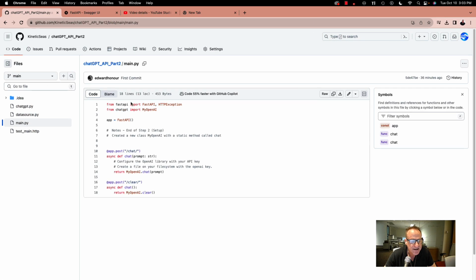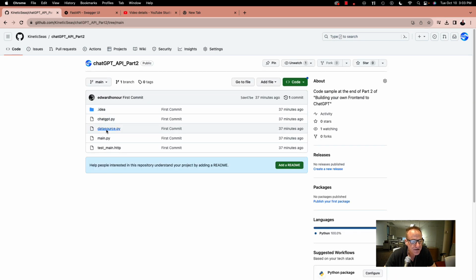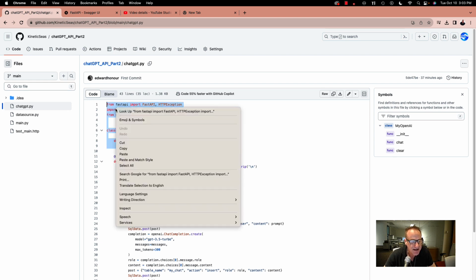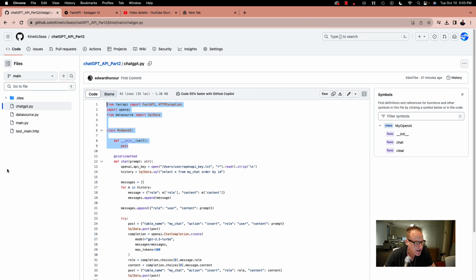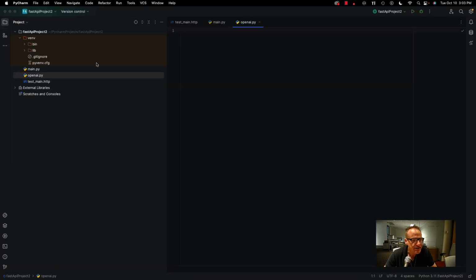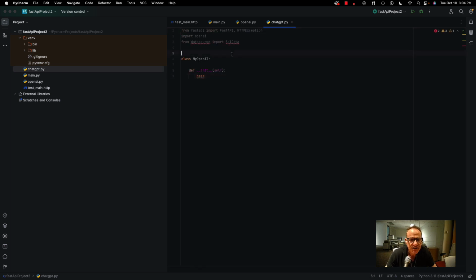So now I'm going to go back to my repository. I called it chatgpt.py over here, so why don't I change that? Let me copy this first. I'm going to go back over to my PyCharm IDE, and I'm going to create a new file called chatgpt.py. Okay, so I'm going to paste in the beginnings of this. Let me comment this out first.